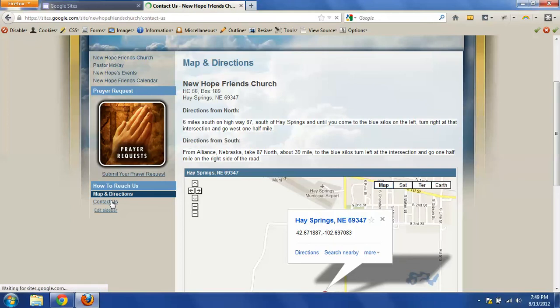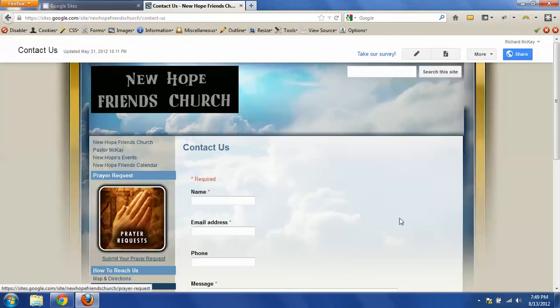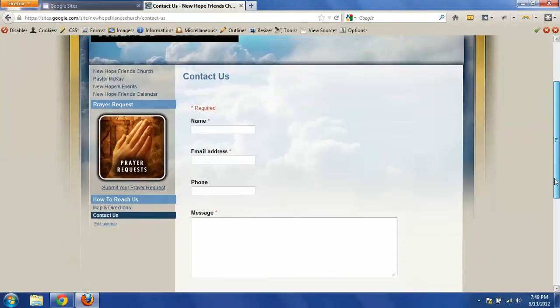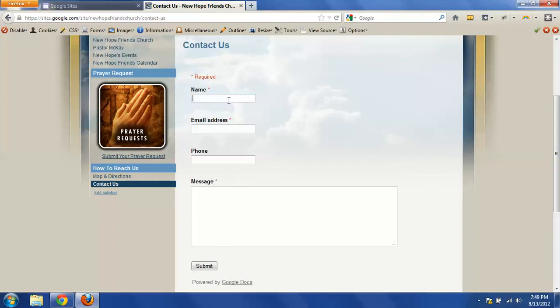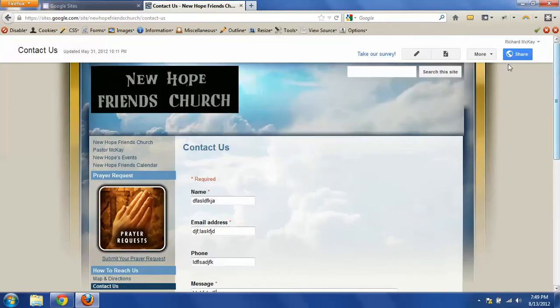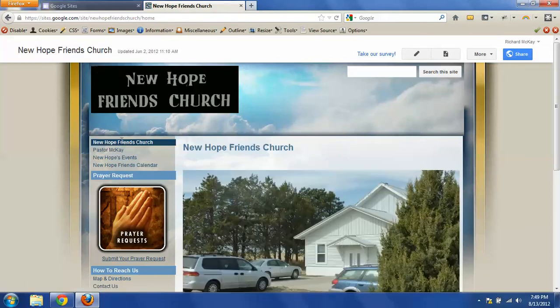Lastly is your contact us. Contact us is very similar to the prayer request. People can fill in these fields with information and leave a message, and all they do is click submit and it is off to you. So this gives you an idea of all the things that are on your website. You could actually add more pages and that kind of thing.